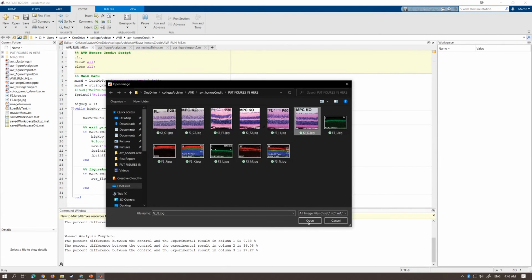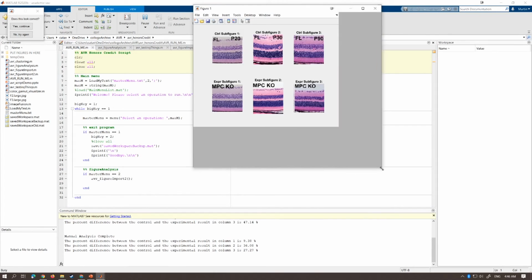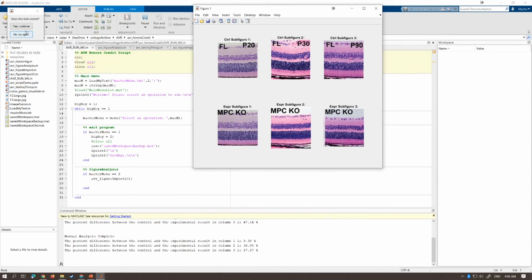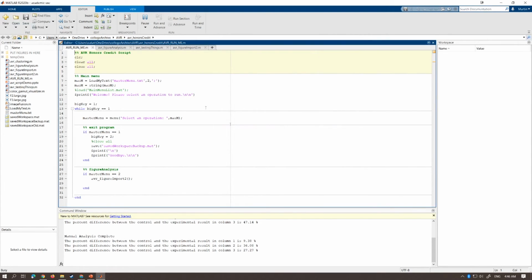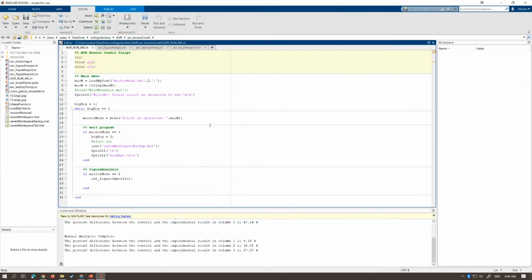So we're going to go ahead and nab this last one here. Now, if you made a mistake, oops, it's all right. You can always try again, but it looks good for what we're doing. Do the subfigures contain text on the image? Yes, again, they do. But this time, the text is going to be black.